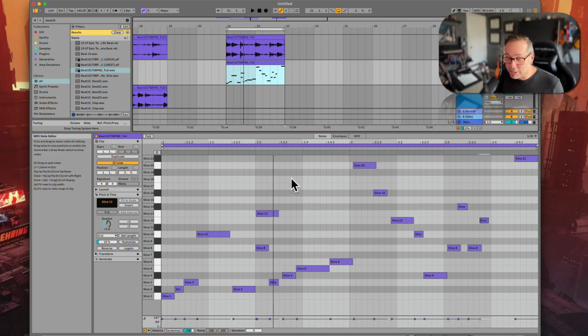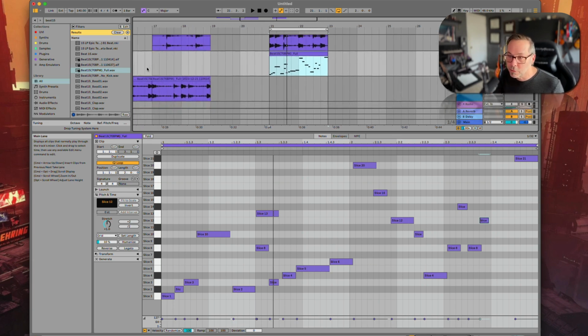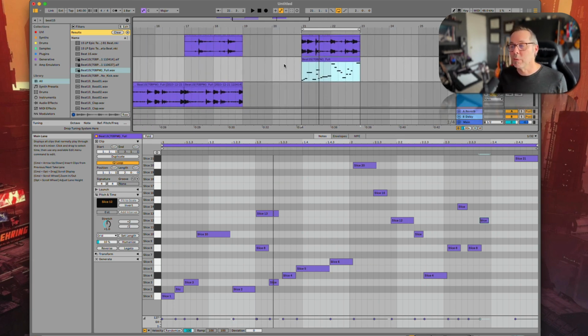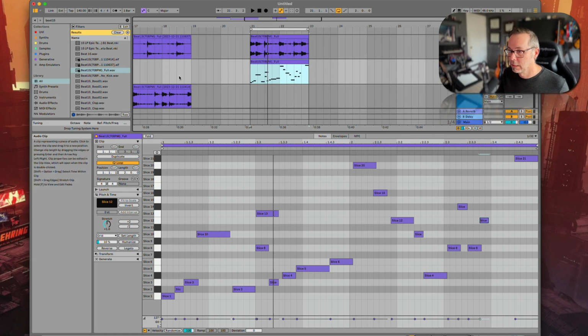So one thing we could do is move around the MIDI notes and create our own beat that way. That's pretty similar to what we were doing before when we just manually chopped things up the first time. But another thing we could do is just play this in with our MIDI keyboard. So now I'm using my MIDI keyboard to play this in.